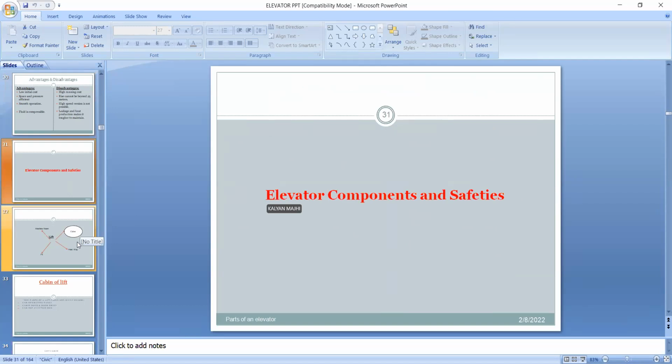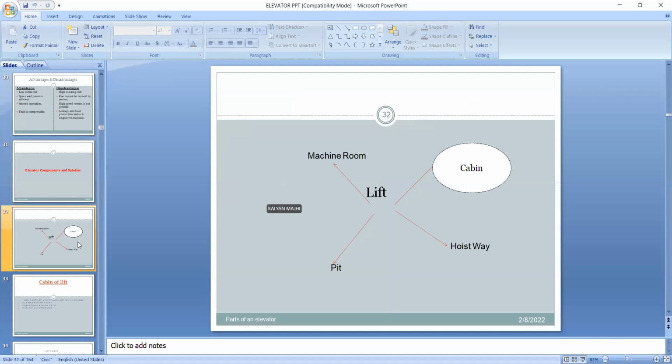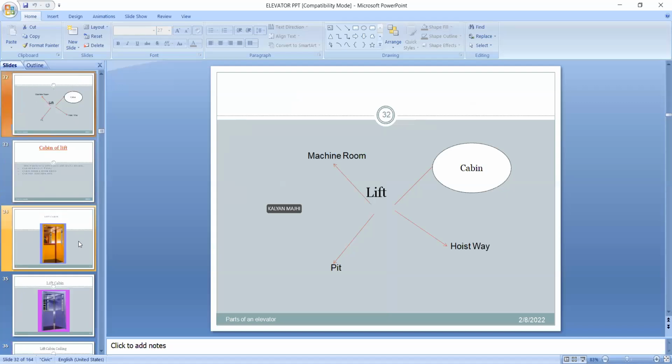Now we are going into elevator components and safeties. Firstly, the cabin. Cabin is where we stand while using the elevator.